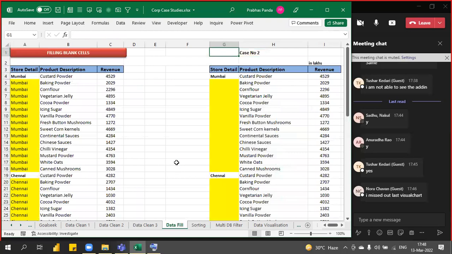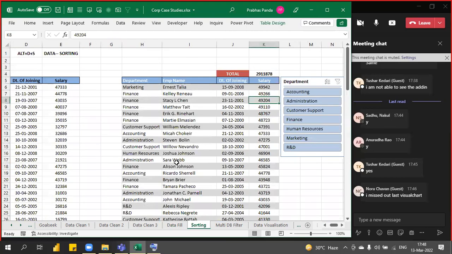Then we have seen the data filling technique. Whenever you have data having regular intervals of blank cells, to make it ready in no time, we have seen selecting the data, blanks, just going for Control G or F5, Special, Blanks, then equal to previous cell, Control Enter.